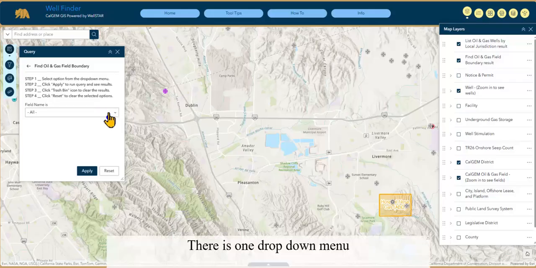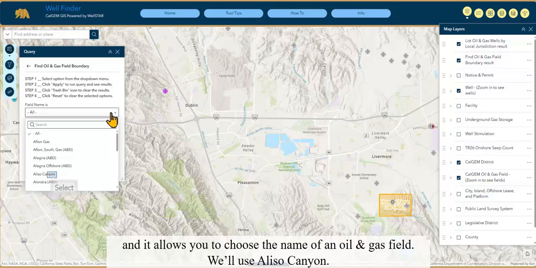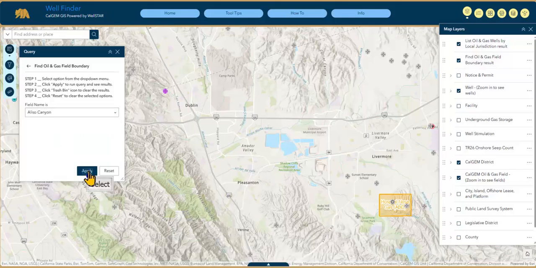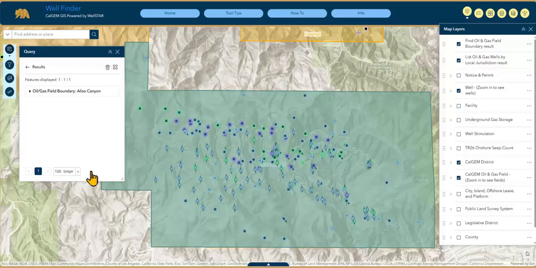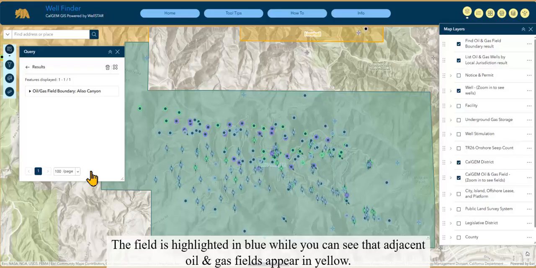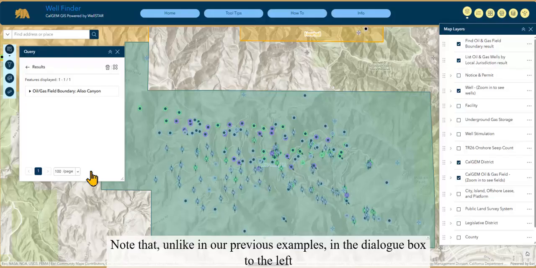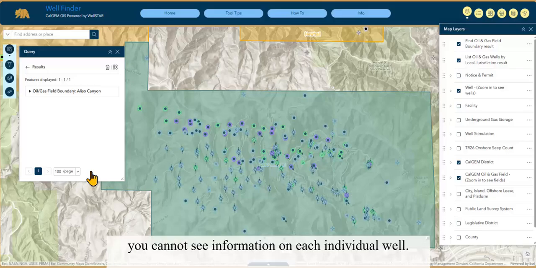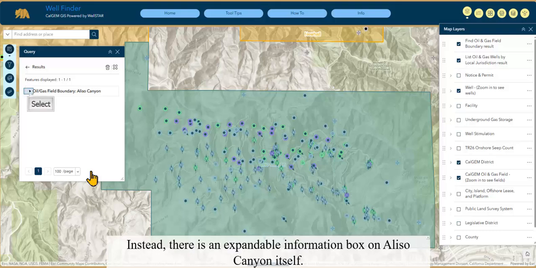There is one drop-down menu, and it allows you to choose the name of an oil and gas field. We'll use Aliso Canyon. Upon clicking apply, the map automatically zooms to the Aliso Canyon oil and gas field. The field is highlighted in blue, while you can see that adjacent oil and gas fields appear in yellow. Note that unlike our previous examples, in the dialog box to the left, you cannot see information on each individual well. Instead, there is an expandable information box on Aliso Canyon itself.